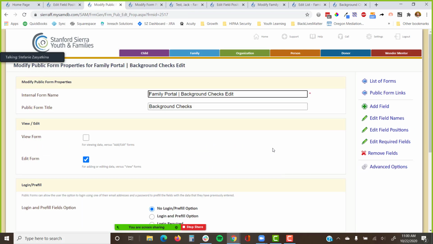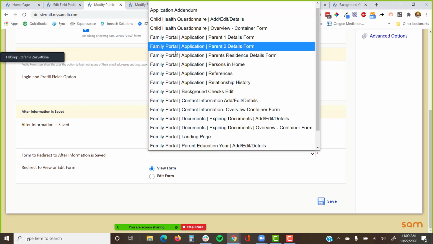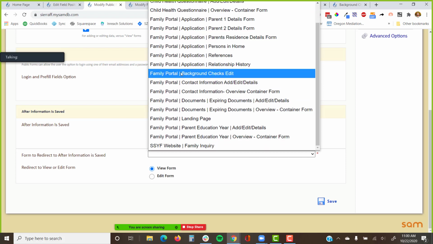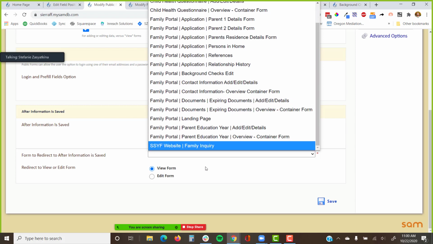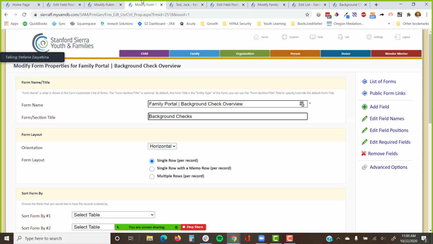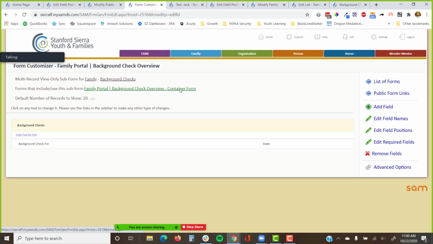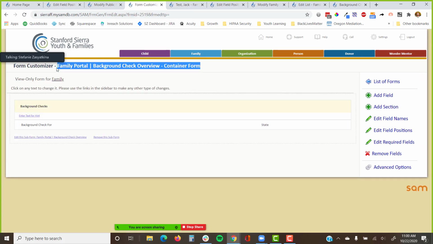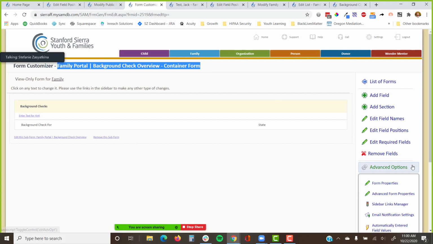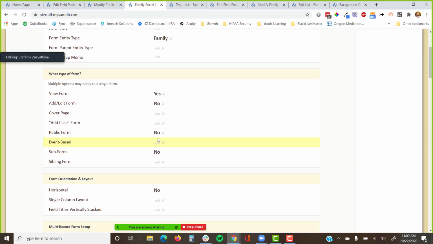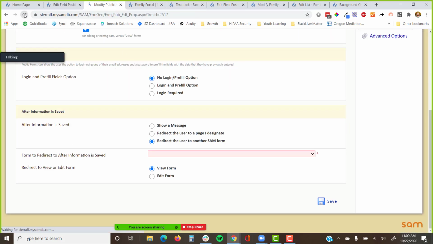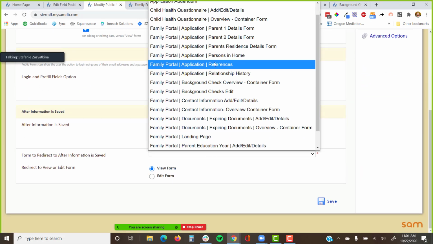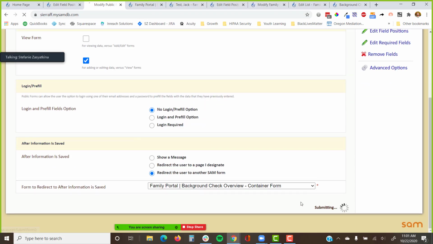I want to go here, and after the SAM form is done, I want to take them to the family portal background checks other page, this page. But let me go to edit field names. This form is currently also not set as a public form, which is why it's not showing up in my options. So I'm going to set this as a public form, and then I'll be able to be taken back to it. So here I'm going to refresh this page, and family portal background checks overview container.